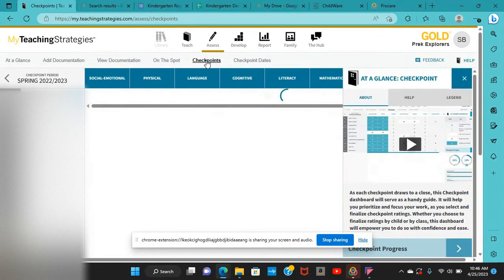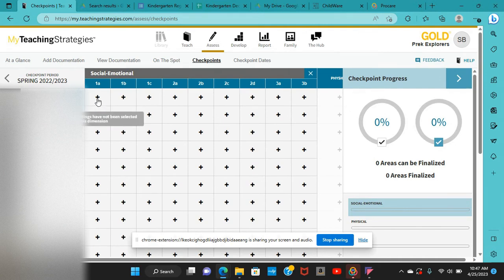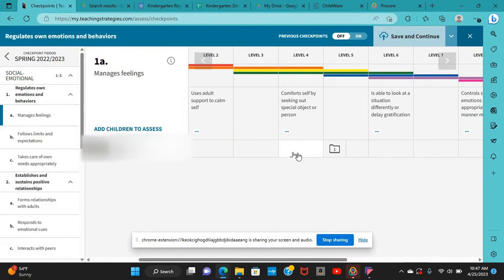So here at checkpoints, this is where we would do our documentation. Right now, I have not done any in spring yet, but we're going to go on to social emotional. The checkpoints you can either do by child or by the whole class, but by child at least you can have a visual of that one child and where they place in each area. So I'm going to go over to social emotional. I'm going to click the plus for 1A. I have one documentation for him already, so that's probably where his level is right now, so I could click this.